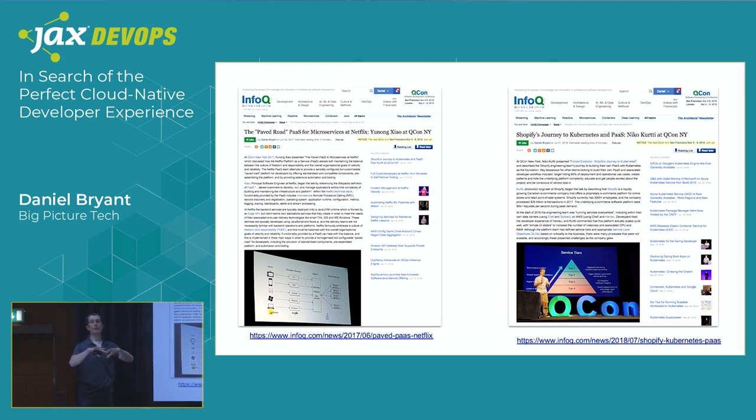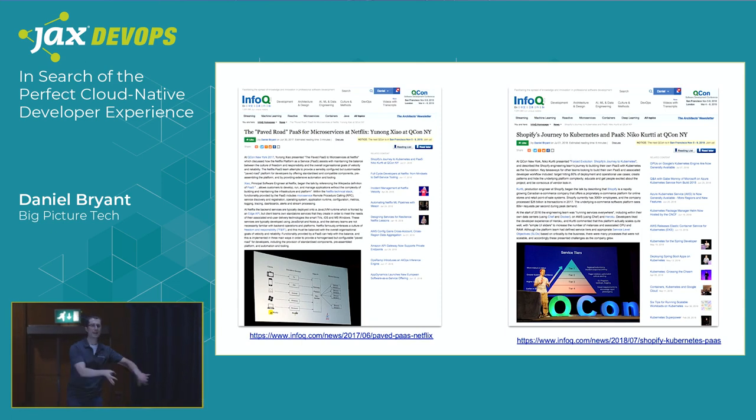So they've built a platform around Mesos, and I think they're looking at Kubernetes now. Nico from Shopify, an online e-commerce hosting site, they were using Heroku, but it wasn't scaling to their needs. So they built a platform around Kubernetes, but they wrapped a very intentional Heroku-like experience on top of Kubernetes. They built tools where their engineers could do Git push, and all the magic of kubectl was hidden behind the scenes.